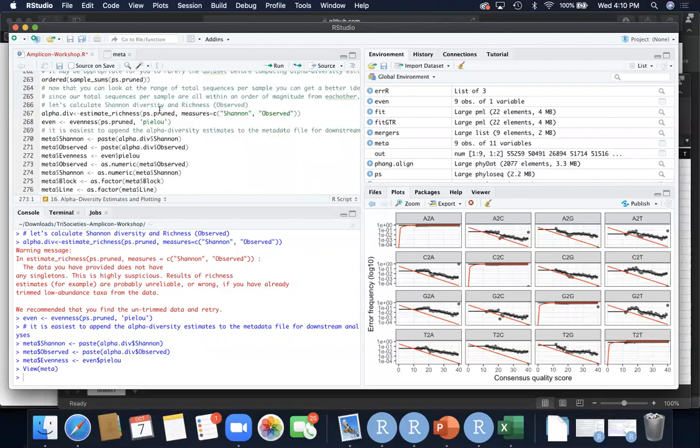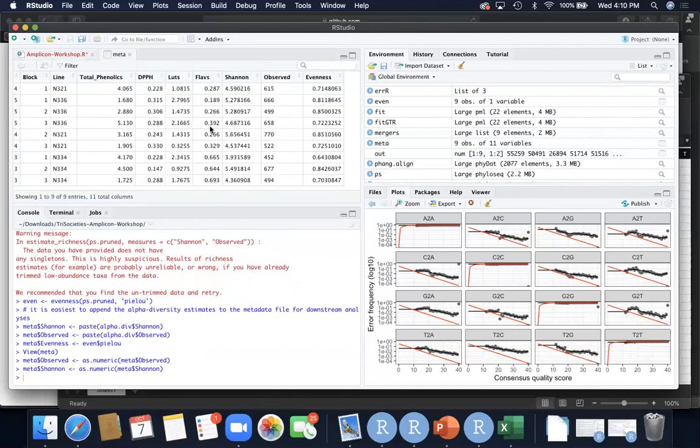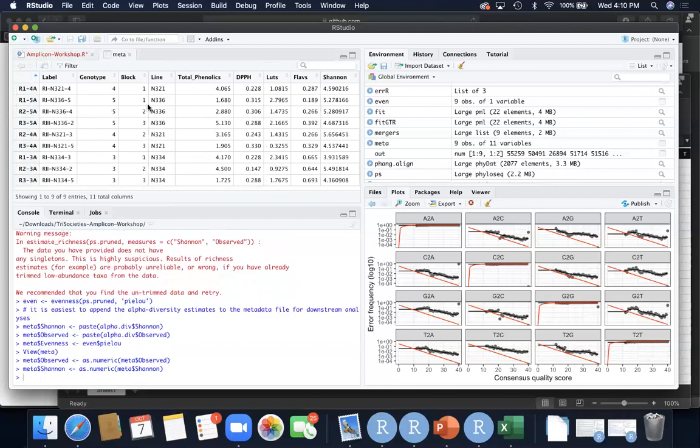So what we need to do is we need to say, all right, we need to convert the observed and the Shannon into numeric variables. So we'll run line 273 and 274. And then we should also take a look at some other values to make sure that they're also coded correctly. So typical codes are character strings, factors, numerics, and integers. Things like block, I don't want them coded as a numeric integer. I want it coded as a factor because they're either in block 1, 2, or 3.